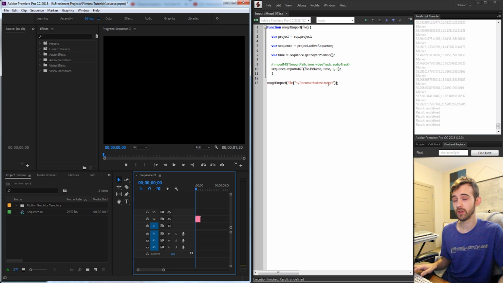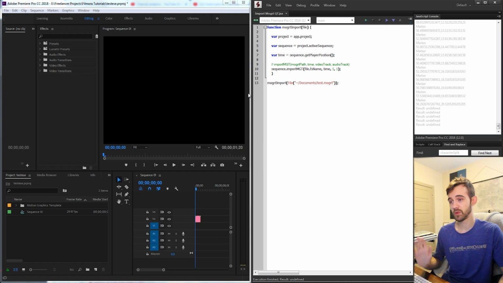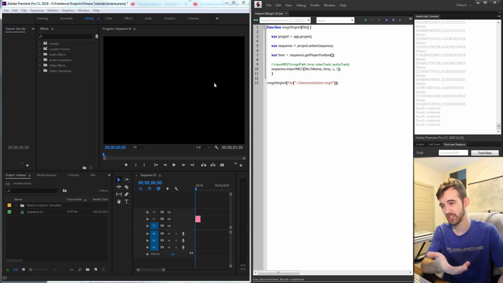And this is going to import any file you give it, so if you wanted to, you could loop through and import a whole bunch of Mogrts and add them to different layers and times and create a cool custom look. So this tutorial is just going to be mostly going over the code because it's not really needed to be rewritten, it just needs to be explained.